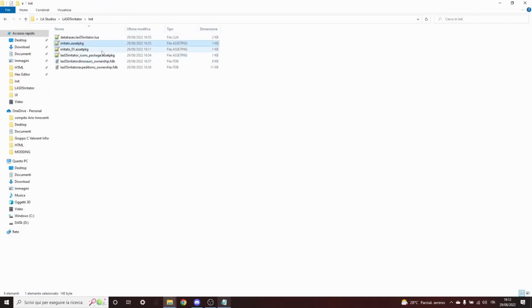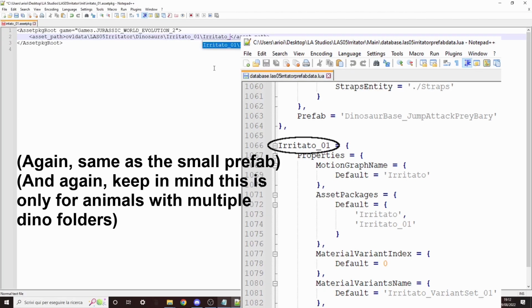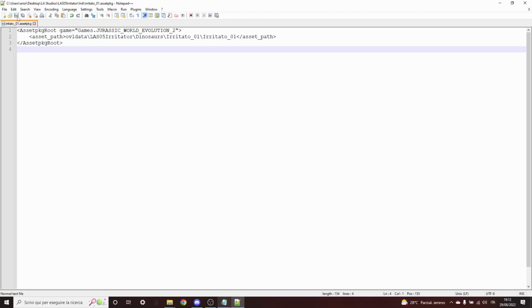So we're gonna open this now here. The OVL data has irritator dinosaurs, irritator underscore 01 and underscore 01. Okay, so irritator underscore 01 underscore 01. Very good. Just checking, you never know.